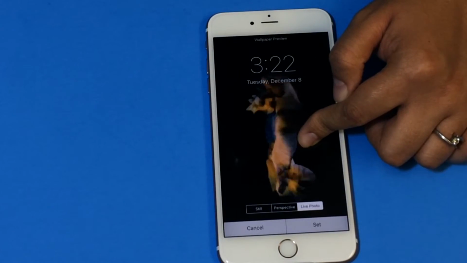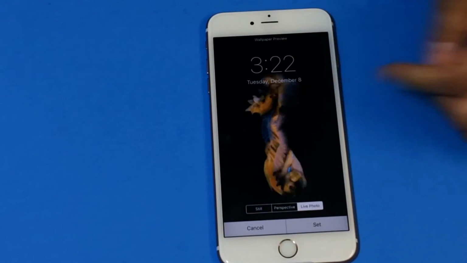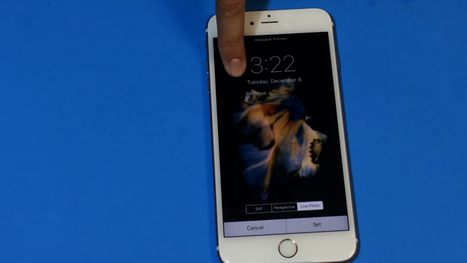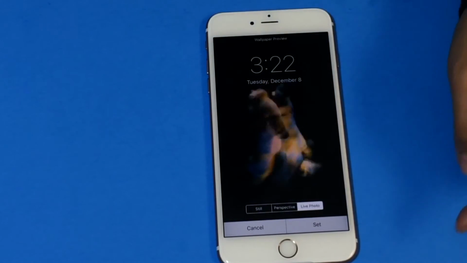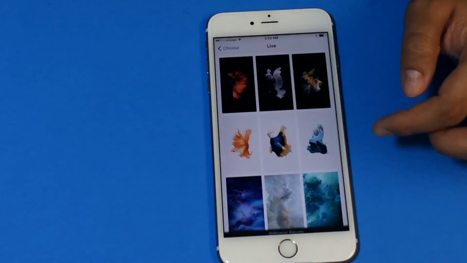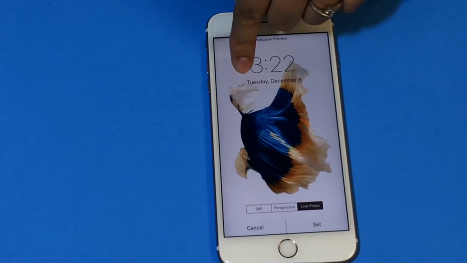Let's try the other one. Oh, this was super fast. Cool. Now that is what I call twirling. Let's check the other one out. I think we've already seen this. Let's try this one. Oh, this one probably is not dynamic.